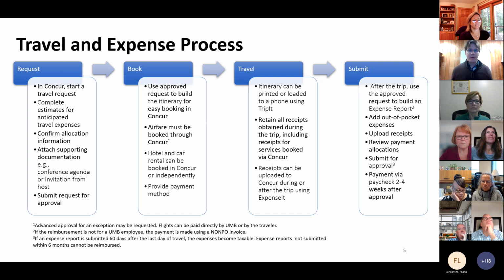So this is the travel and expense process in Concur, and I want to thank our training team for putting together this graphic. It's very cool, and as you can see, it's largely the same as our existing process. It's just easier to do this all inside of one application and inside of Concur. I want to talk specifically about booking airfare through Concur. So that is going to be a UMB policy that we book our airfare in Concur through the Concur application.